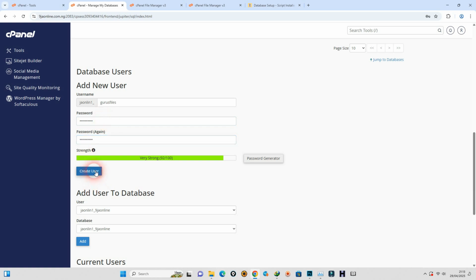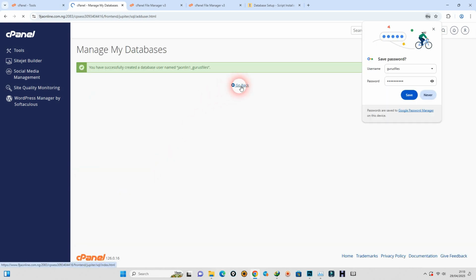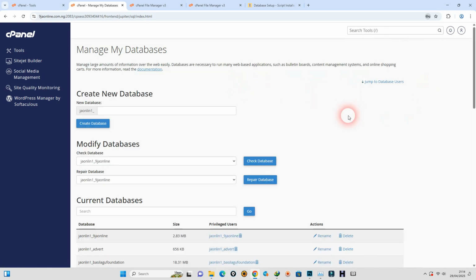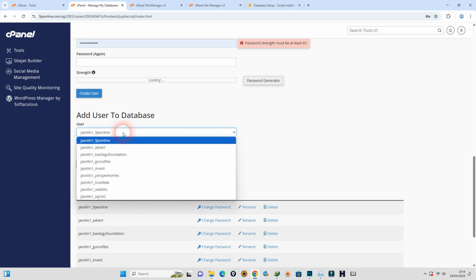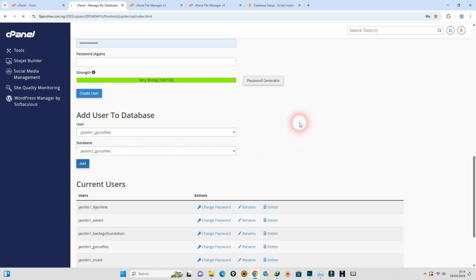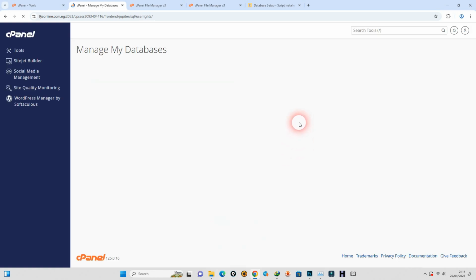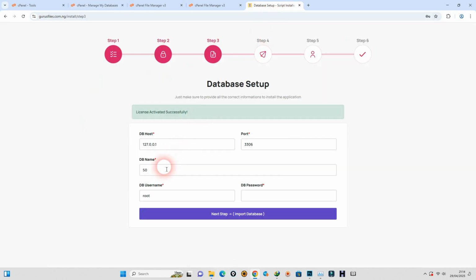Then you go back and add both the user and the database name. Then you add all privileges. You click on all privileges. Since my database and my user are the same thing, I will just copy one. Then just put the database here, then the user here, then let's type in the password.